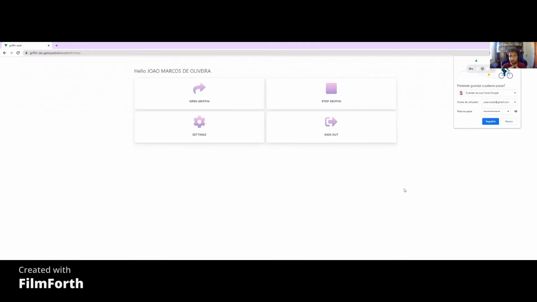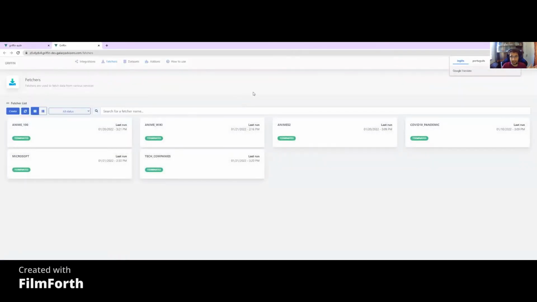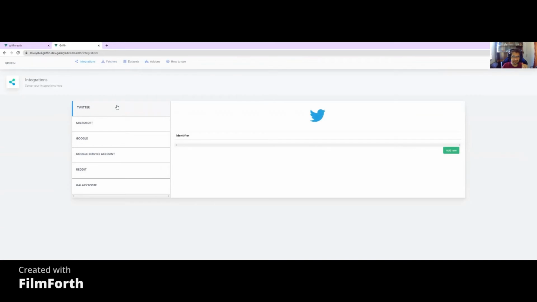Once you log in to Griffin, you have basically one option, which is Start Griffin. My instance already started, so you can just click on Open. And here, as you can see, are all those components I described. We have integrations, fetches, datasets, and add-ons that we'll explain in future videos. So let's first go to the integrations page. Like I said, you have some integrations here.